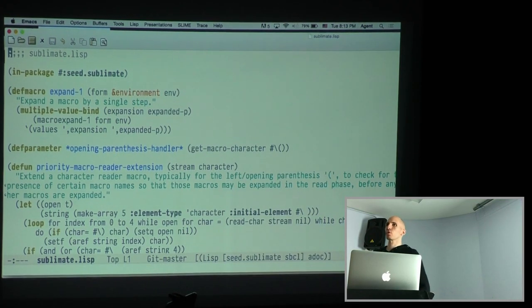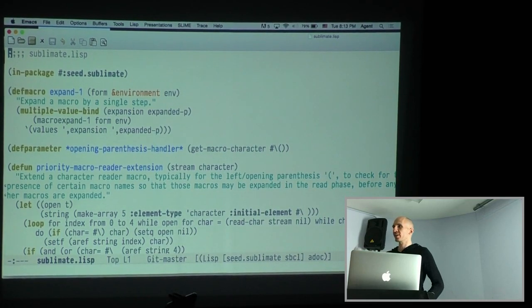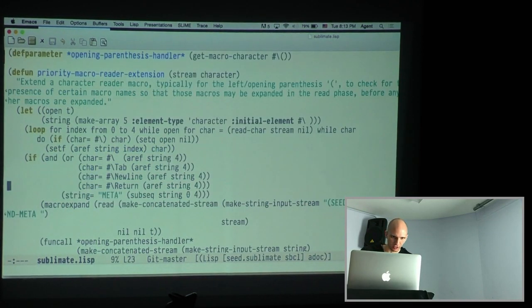So the three core systems in Seed are generate, modulate, and sublimate. Generate is responsible for the growth and development of systems. Modulate is responsible for translating the internal Lisp code into that external manifestation that's displayable in the browser. And then sublimate is the shortest, but in some ways the sweetest.